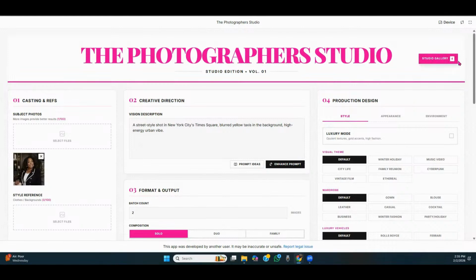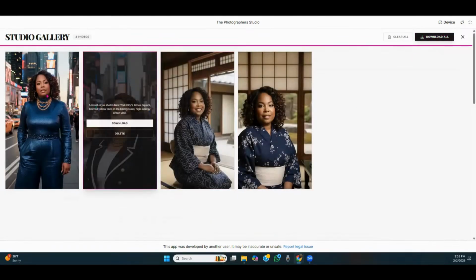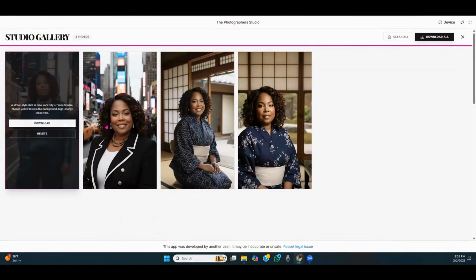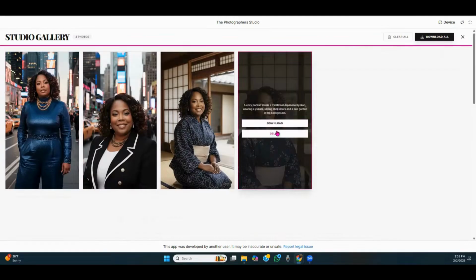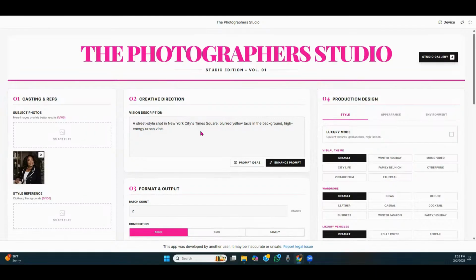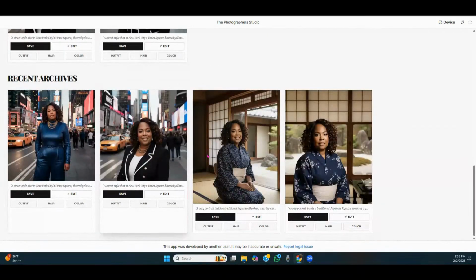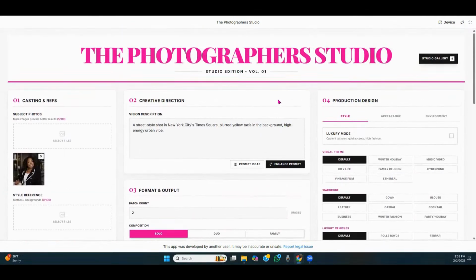That is pretty much how you work the studio. The gallery tells you how many are in the actual gallery, and if you click on it, you can go here. You can click on download all, or you can just download and delete, whatever you want to do. It even gives you the prompt that you used. But like I said, that will go away once you refresh this app, so make sure that you download that. That's how the Photographer Studio works, and you can let me know what questions you have.